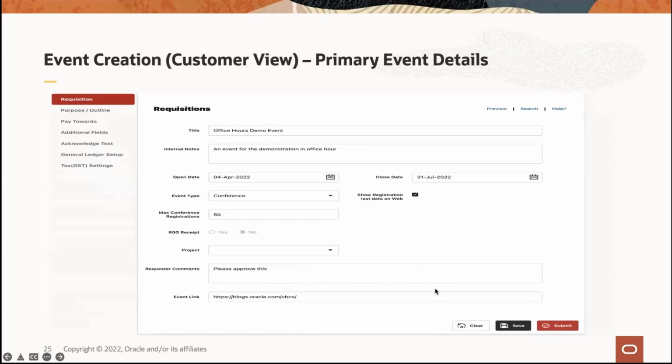Okay. So this is a snapshot of the internal users portal where they have multiple tabs to configure multiple details of the conference. So if I show this here, the first tab is called the requisitions, where a requisition is nothing but a conference or an event. So here they would configure the title of the event and any internal notes that they want to capture.